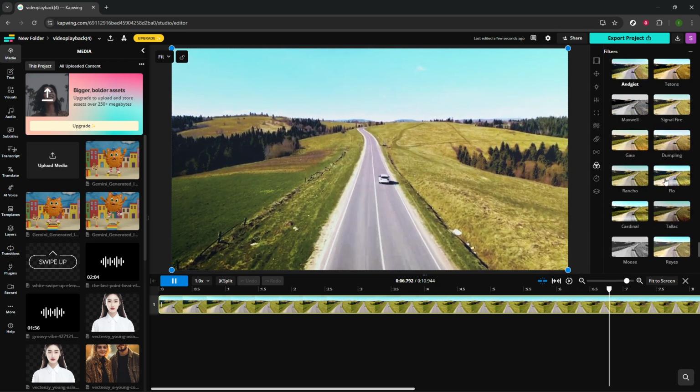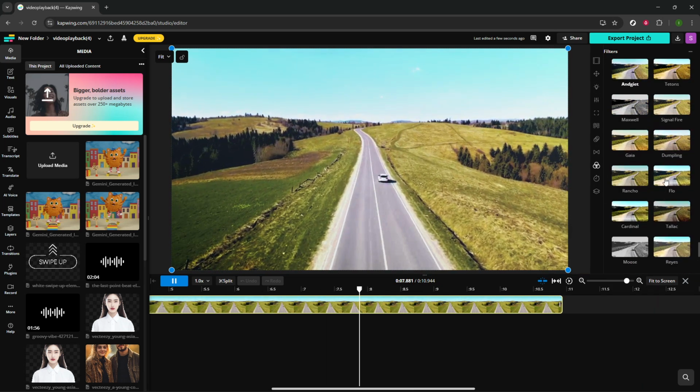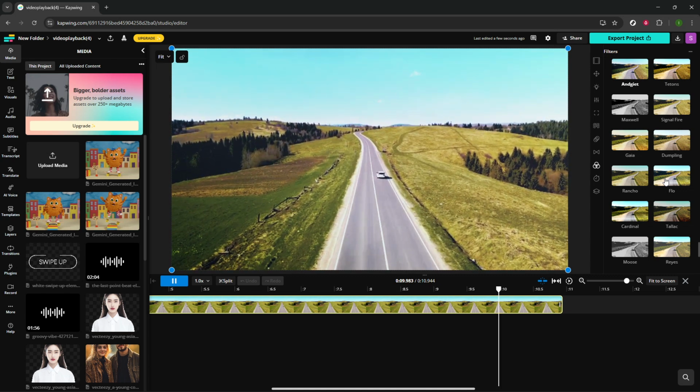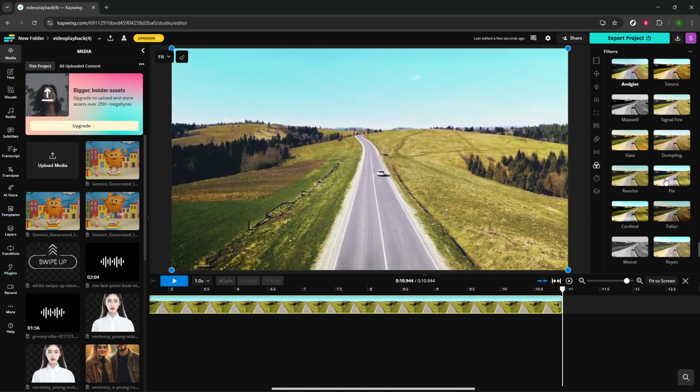And there you have it, a straightforward guide to applying filters to your video in Kapwing. This process not only enhances the visual appeal of your content, but also makes your videos more engaging for your audience. Thanks for tuning in, and I hope you enjoy experimenting with the diverse filters available on Kapwing to elevate your video projects.